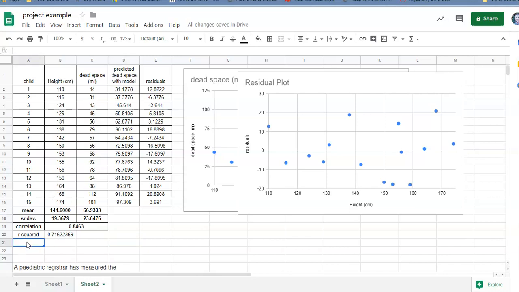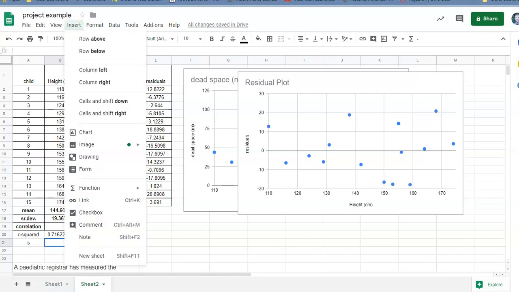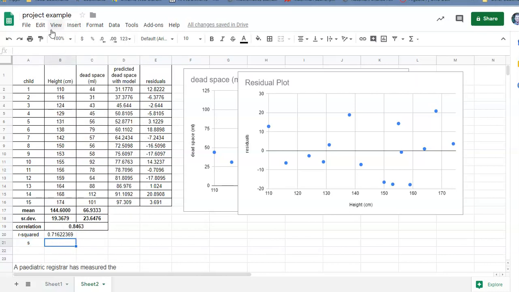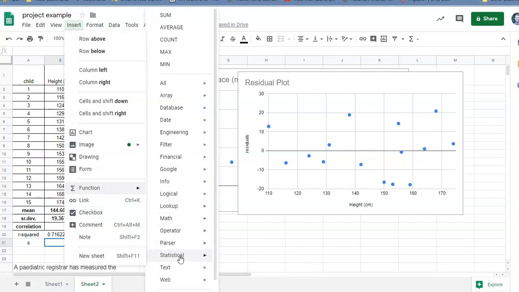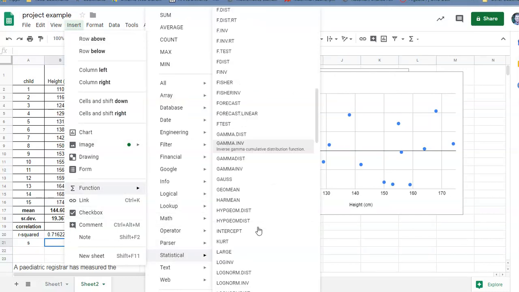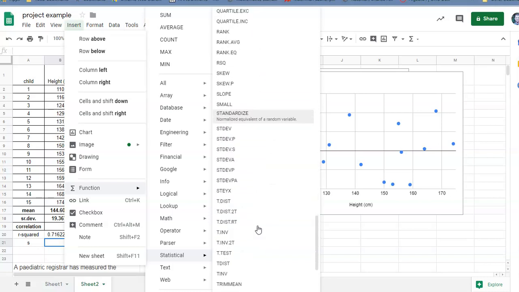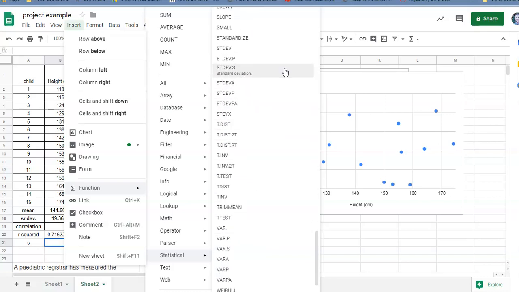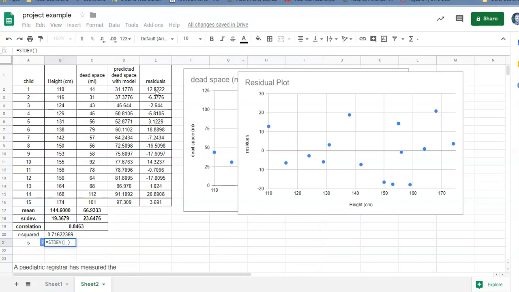The other thing you are going to need is S. Remember, S is the standard deviation of your residuals. So to get that, you're literally just going to hit Insert. I made a little row here that just says S. I'm going to go Insert, Function, Statistics, and we could go back to standard deviation. And remember, we're getting into just the STDEV. Don't use any of those other ones by mistake. So the standard deviation, and then I'm going to select the residuals.